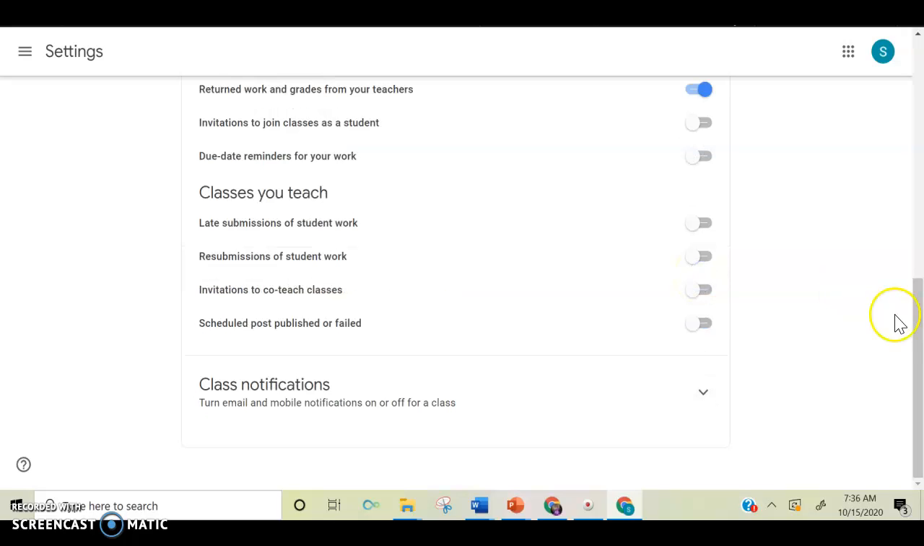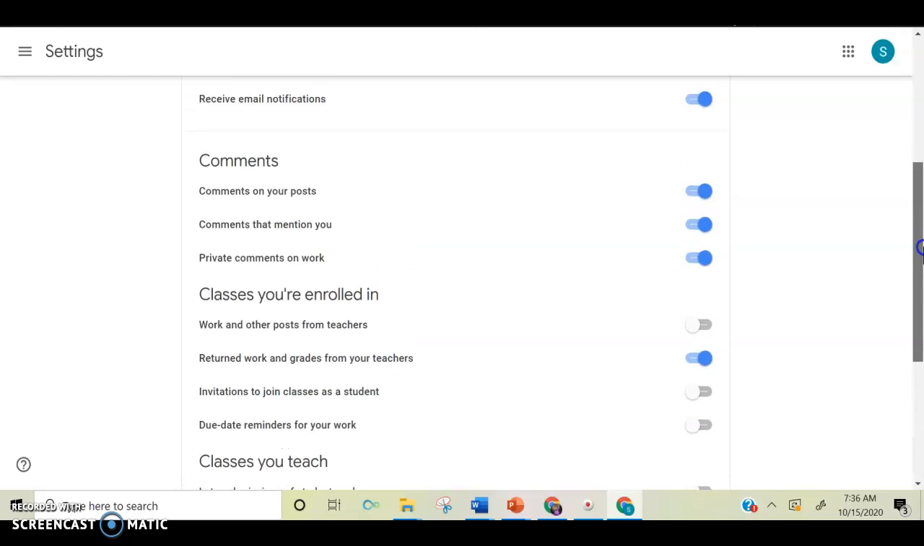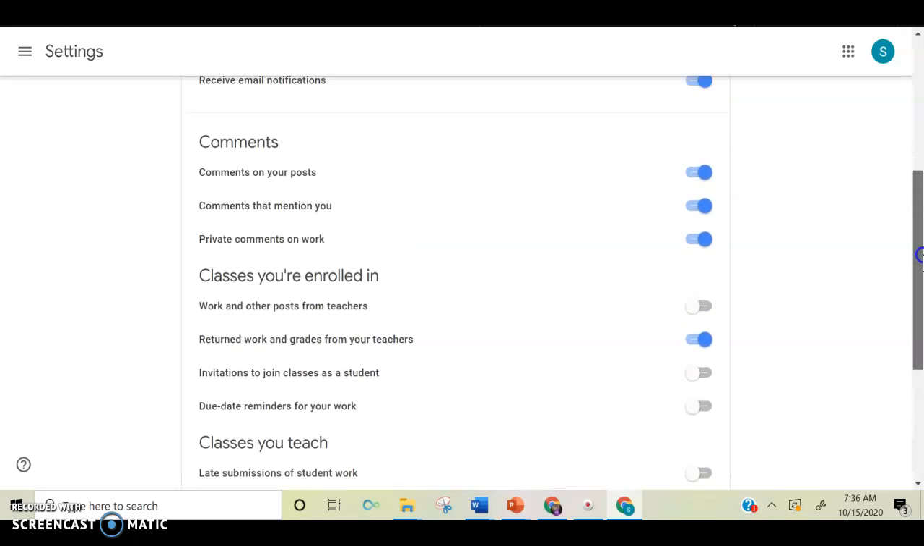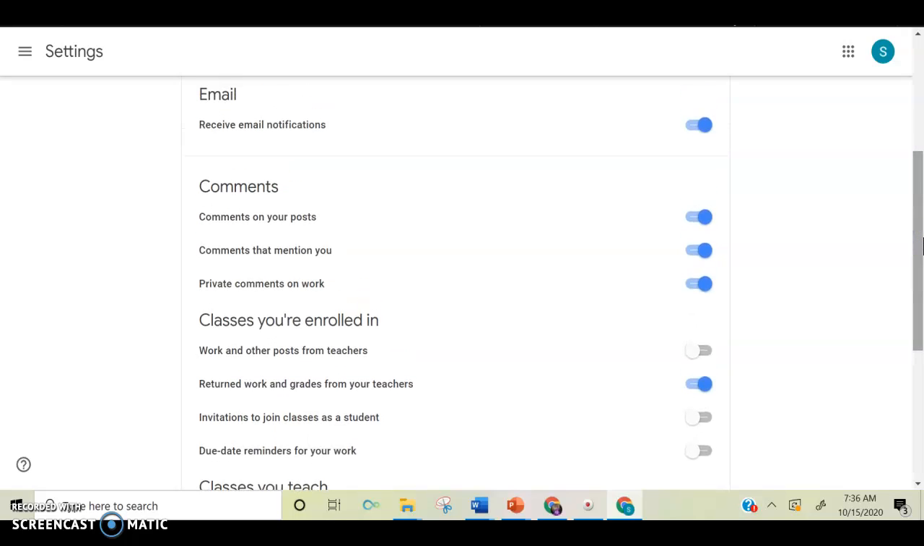Okay? All right, and so hopefully by just leaving those few things blue there and turning everything else gray will help limit the amount of emails you're getting, so that way if your teacher sends you a specific email, you'll be able to see that a little easier. Let me know if you have any questions. Contact your teacher and they can help you out.